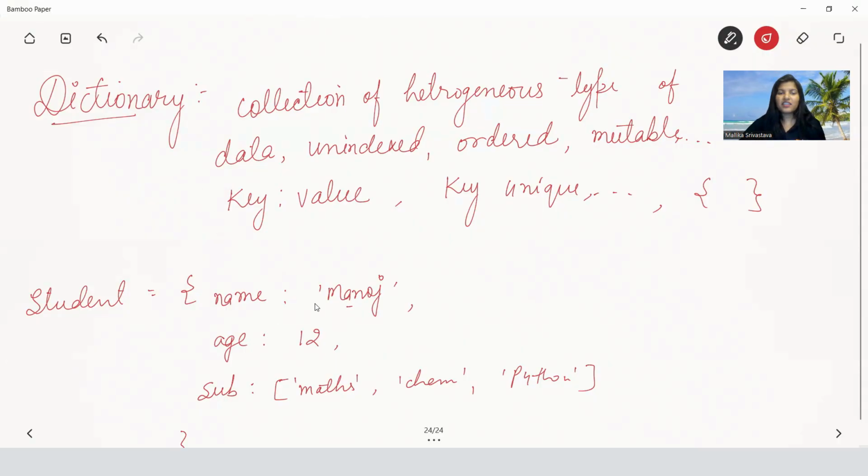As you can see, it is a collection of heterogeneous type of data which is not indexed. You can access the value by using the key only. You can access its individual elements. It is not indexed, but it is ordered. In which order you are storing the value, in the same order you can access the value also. Now let's do all of that in our programming part also.